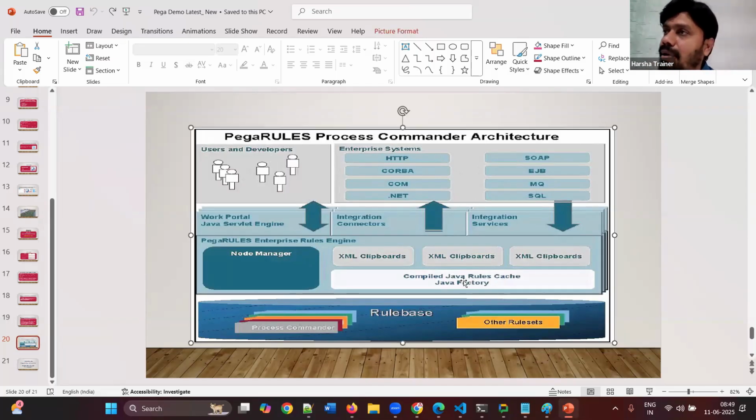Why does Pega have a Java compiler? I told you, it is a software program. What is that? Process commander. Process commander is a software program. This program should be developed by some technology, right? They have used Java to develop the software program. So you don't need to learn Java. They have their engine already available.